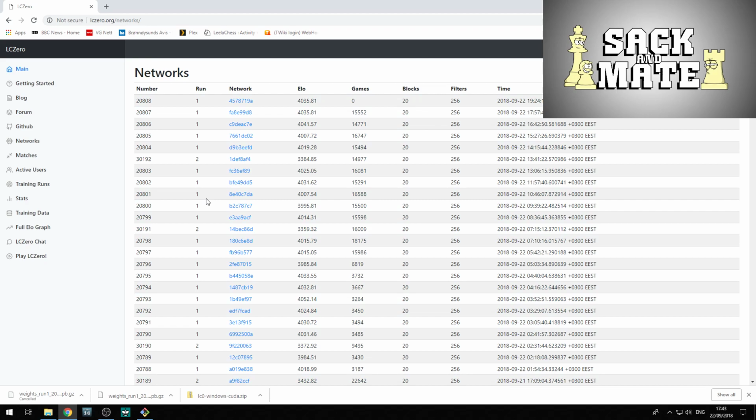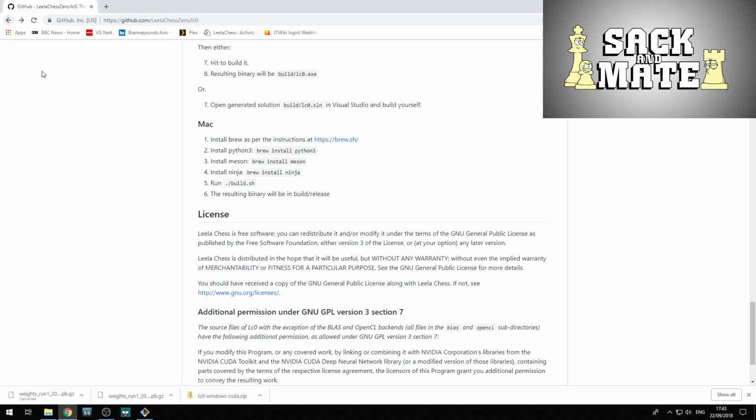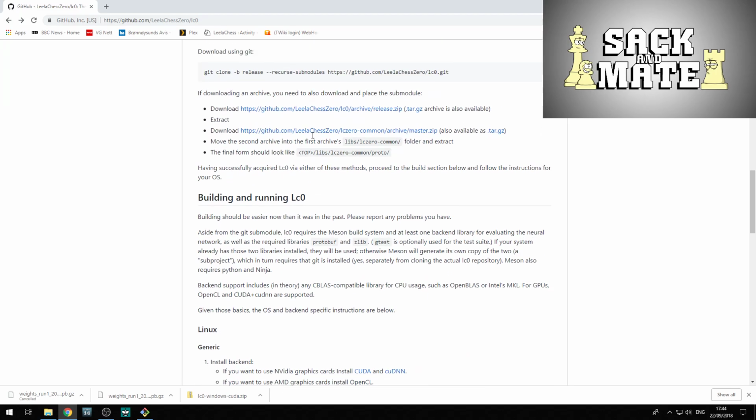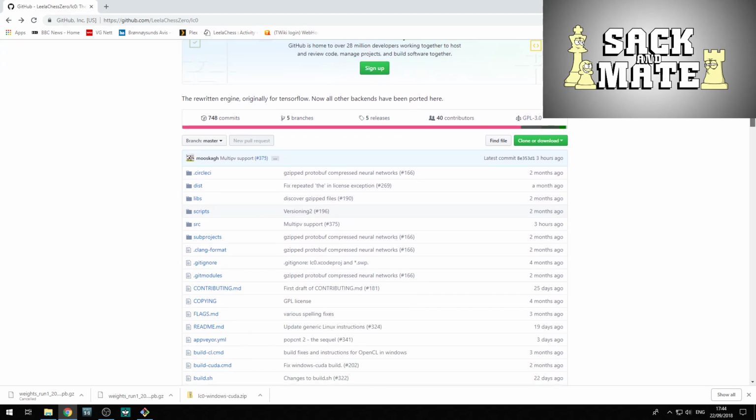Here I'm on the network page. Let's go back to the LC0 setup. If you go now to github.com/LeelaChessZero/LC0, you'll end up on this page, and this is a link that I'll be giving in the description. Now here you can actually download the source and you can tinker around with the source as much as you like.